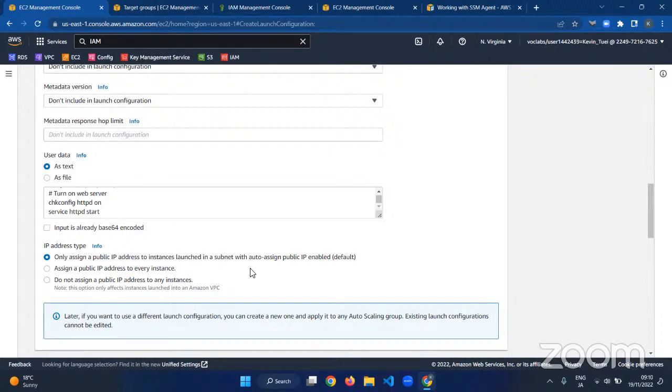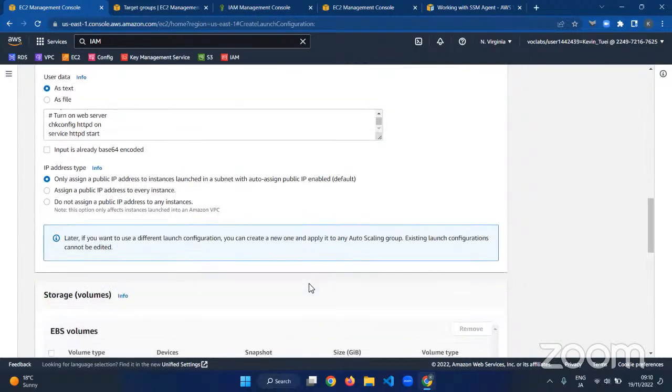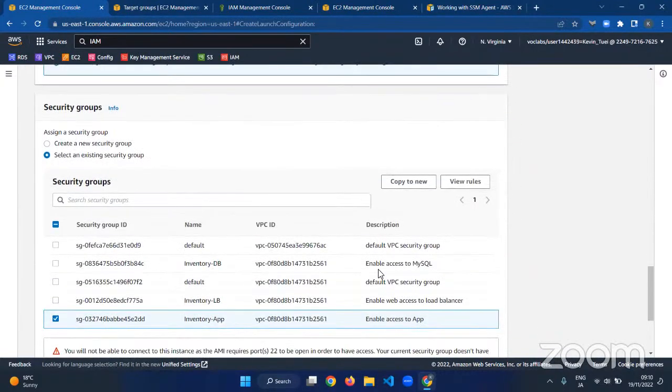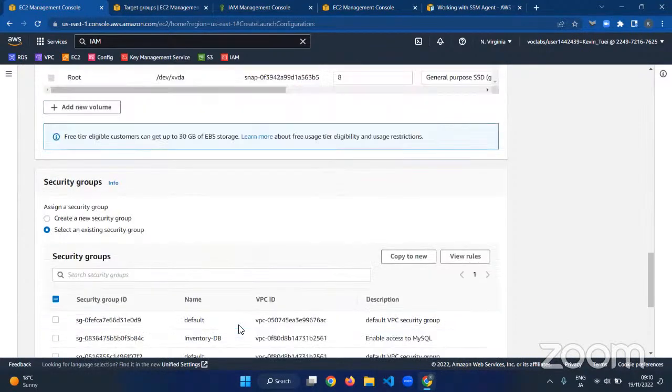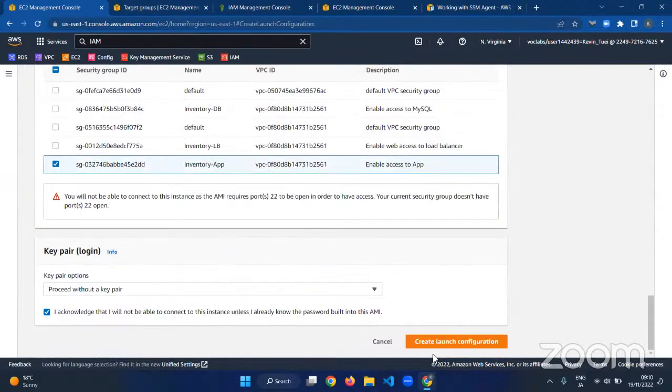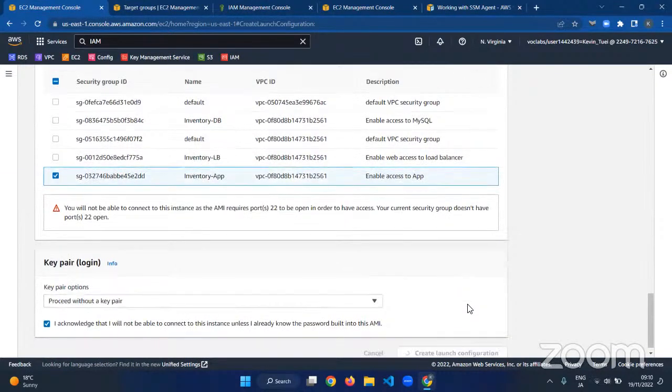You should only assign public IP addresses to instances launched in the subnet without auto assign public IP enabled. So you can always create a subnet where auto assign public IP is enabled, and then obviously the EC2 instances will also be assigned a public IP. But I don't think, since you're not accessing the EC2 instances directly, I'm sure maybe we'll check whether this inventory app has auto assign public IP enabled. So let's create the launch configuration.